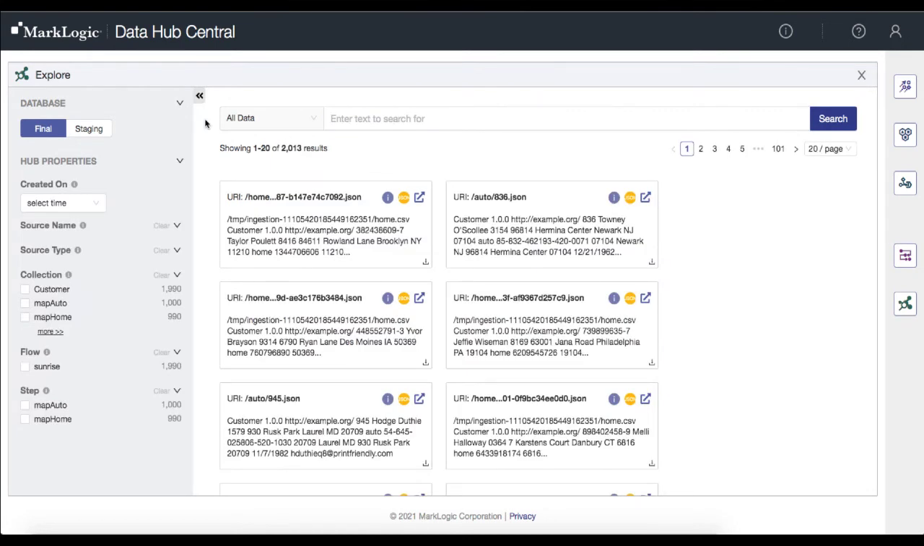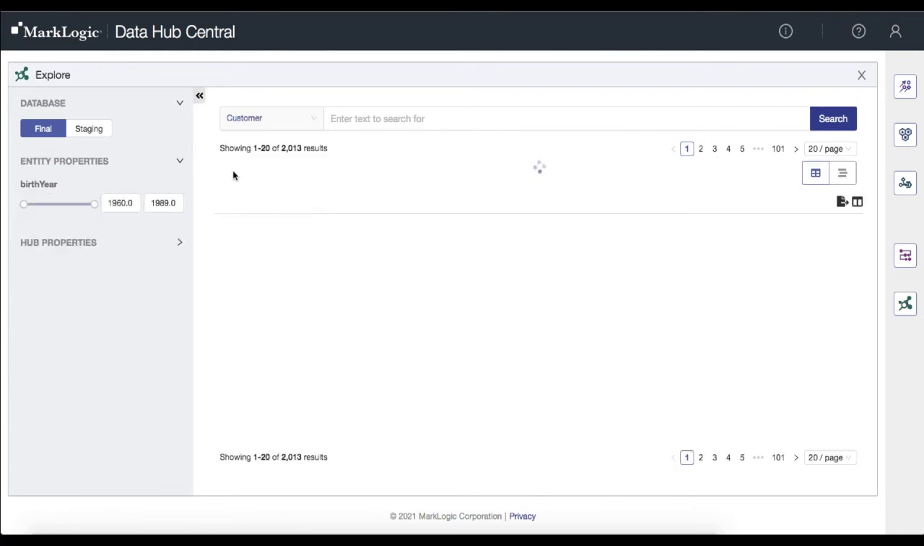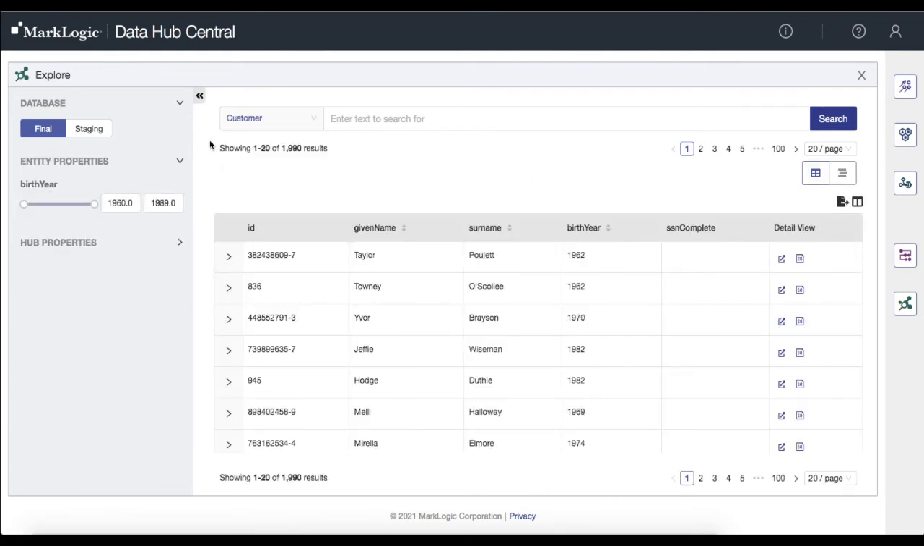Now let's see what happens when we change the selection from all data to only that data that is modeled related to our customer entity. Notice that when we change this to customer, we now have the ability to query based on specific properties that we modeled in our entity.